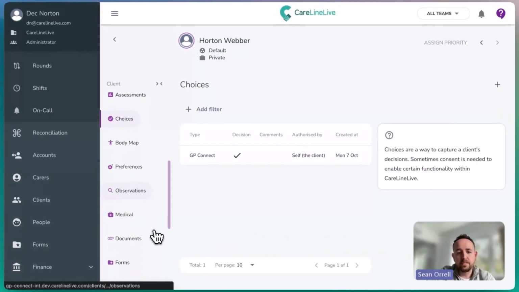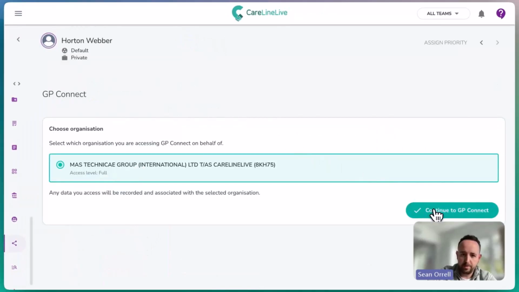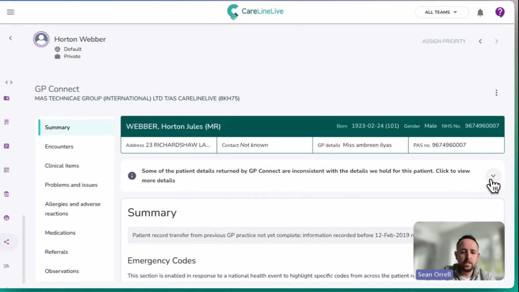So GP Connect is another new tab. This literally just shows you where it is. Here's GP Connect, and this is what you can expect to see when you begin the process. It's a little bit simple in terms of just showing you a video of this, but I want to make sure that everybody has a clear understanding of what happens and what to look for as and when you come on board. So here you click on GP Connect, you can choose the organization of which you're using GP Connect from. Next, you click continue, and then what will happen is it returns the information.